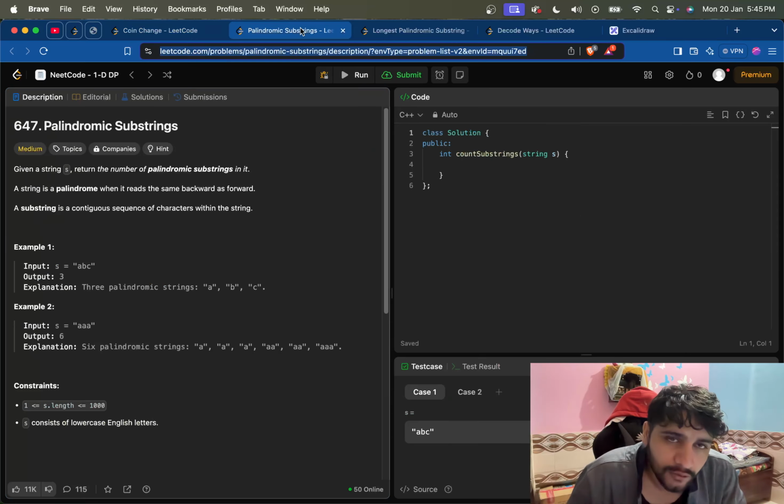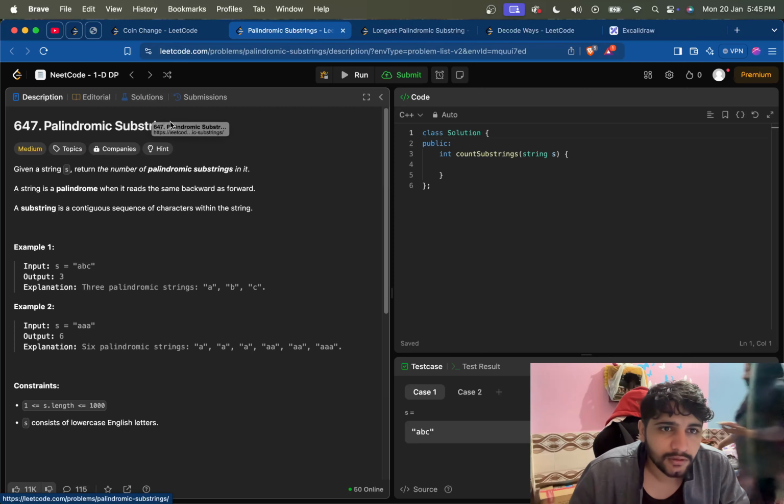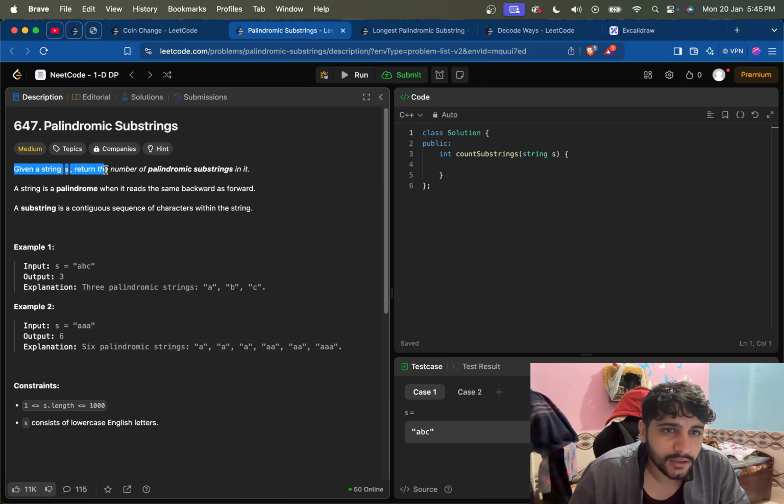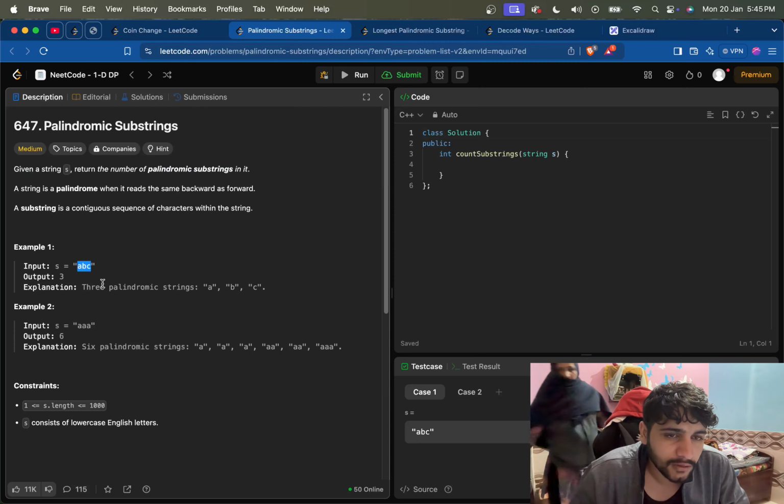Fine. Let's go to the next question. Okay, so we have the palindromic substrings next. So given a string s, return the number of palindromic substrings in it. A string is palindrome when it reads the same backward as forward. We know that. So we are given with a string and we have to return all the palindromic substrings possible in this string.